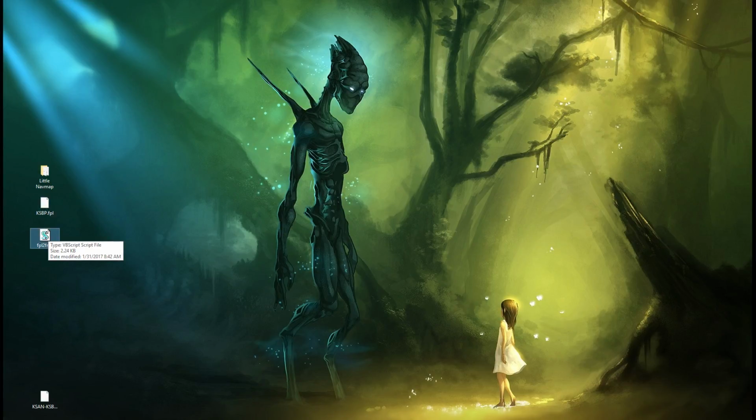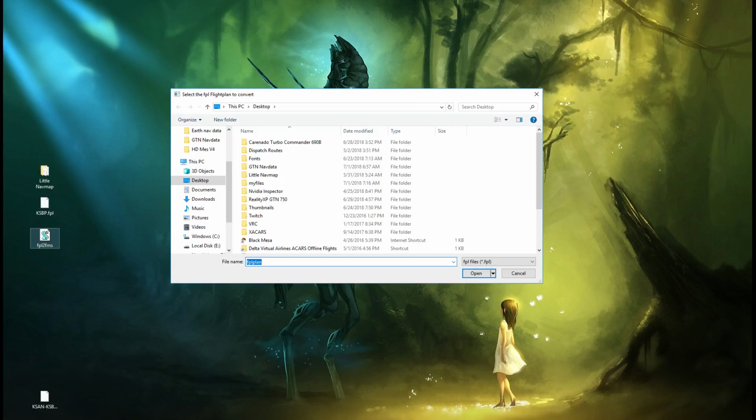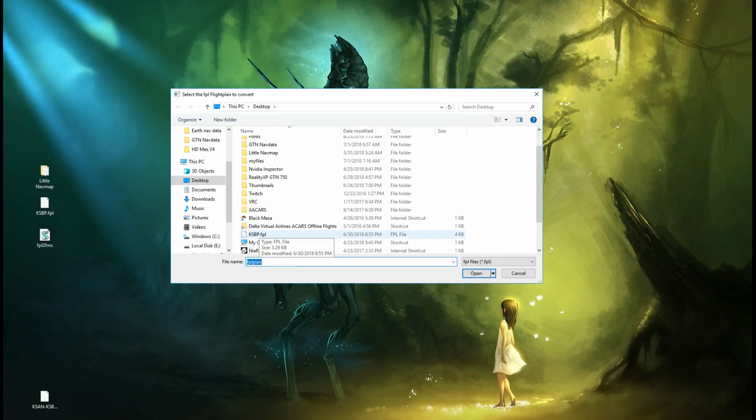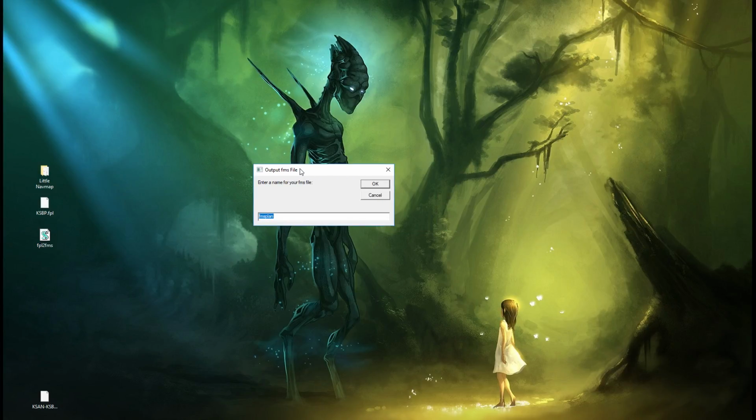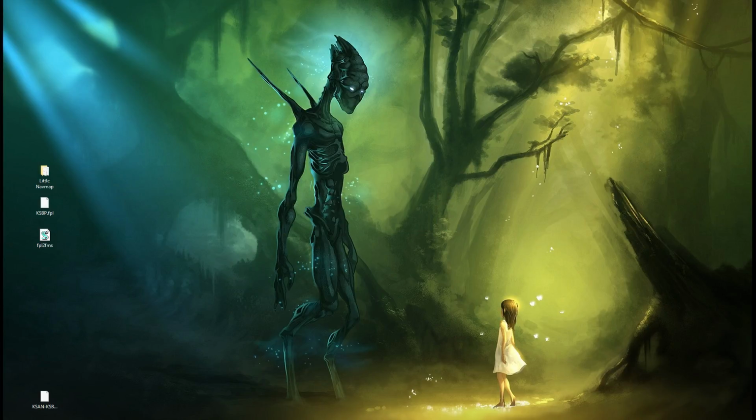What you want to do is open up Kramos' FPL to FMS. You want to navigate to the flight plan that you exported from Skyvector. Select Open. From here, you can name it whatever you want, and then select OK. I went ahead and made mine already. I named it just San Diego to Santa Barbara, and it creates a .fms.